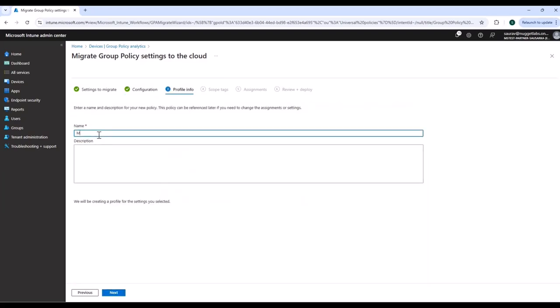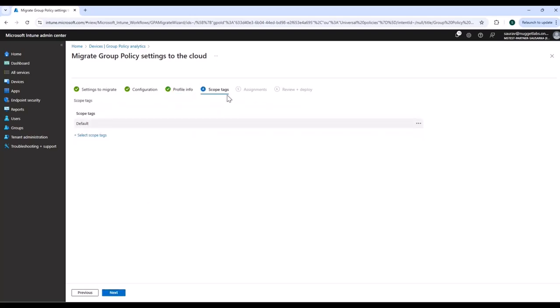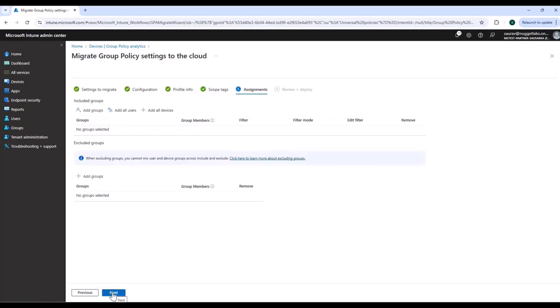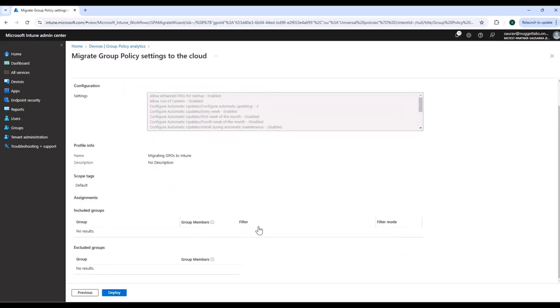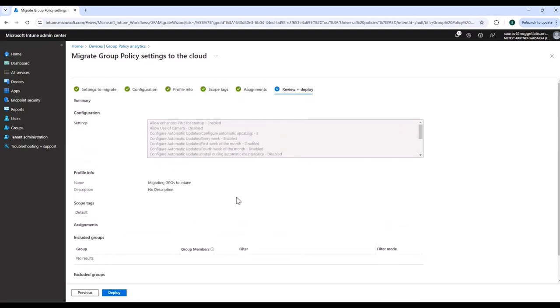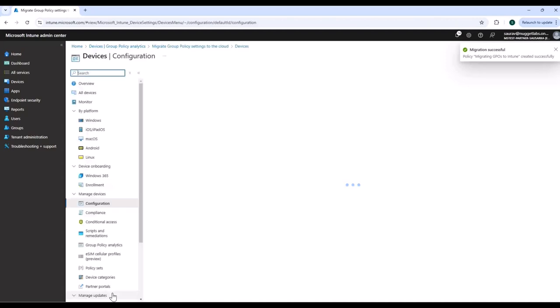Let's call this migrating. Let's just do a next. It's going to ask us for scope tag. If you have any assignments, obviously you'll create an assignment. And then when you click on next, it is going to say that it is going to deploy this policy. The name of this policy is migrating GPOs to Intune. I'm just going to click on deploy. Right now, I'm not going to assign it to anybody.